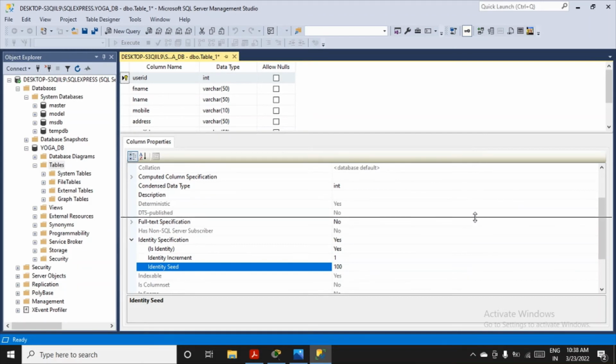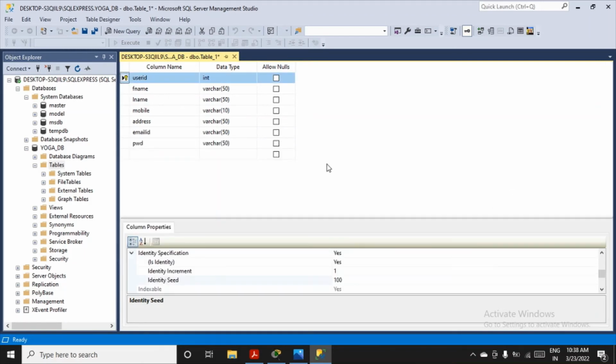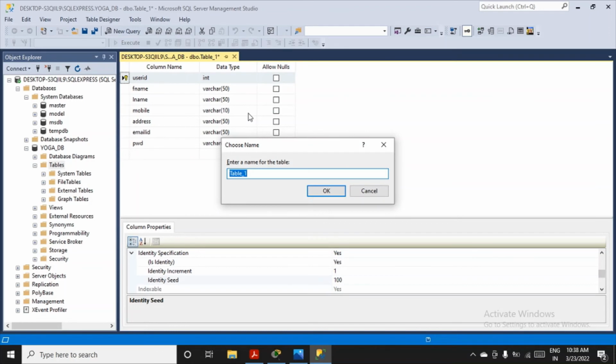Okay, so bring it down. Now you can see the star symbol, that means the table has not been saved. So you just have to press Control plus S, and it will ask you the name for the table. I'll just say it is a sign up table. So whenever a user signs up, all the details will go inside this table.